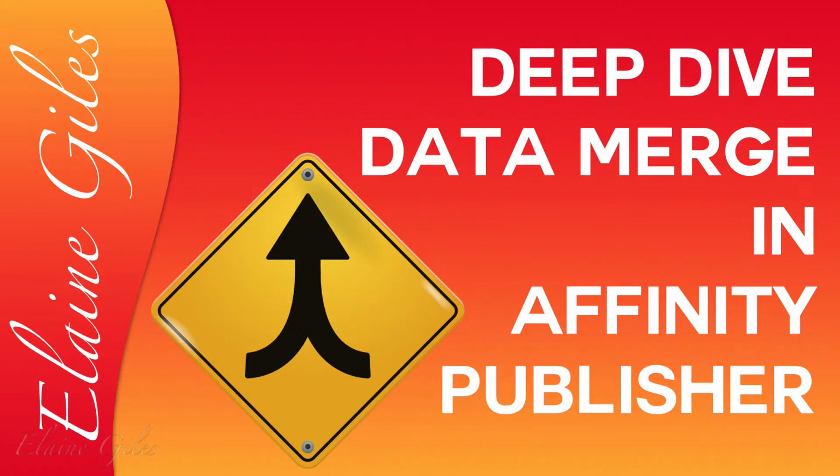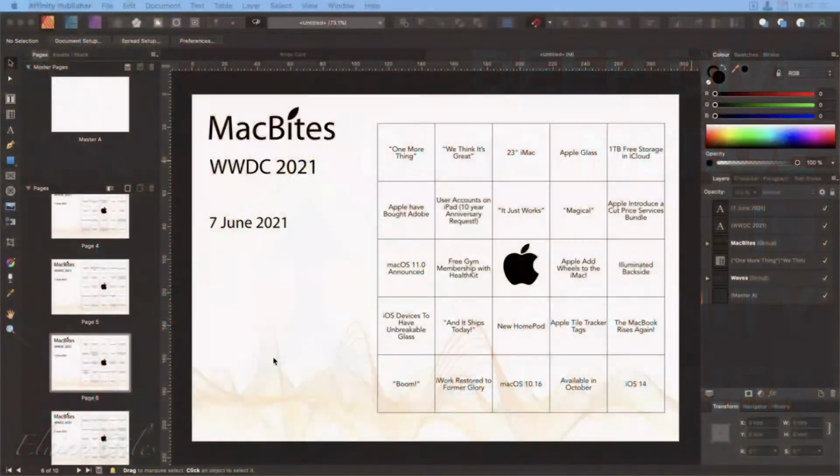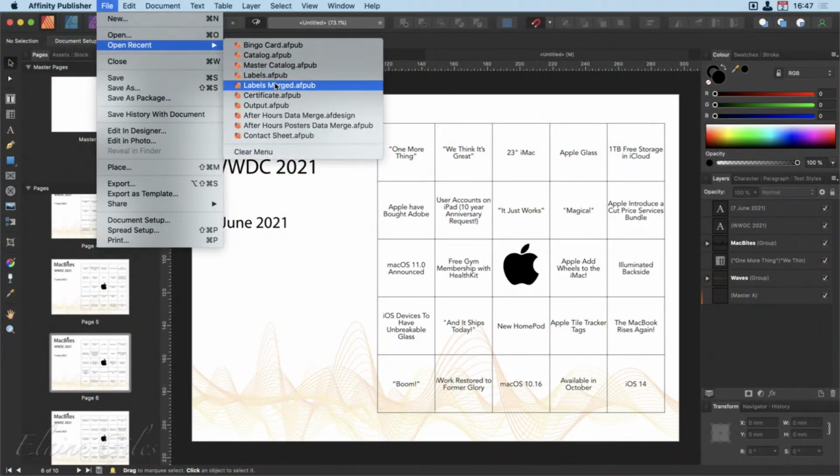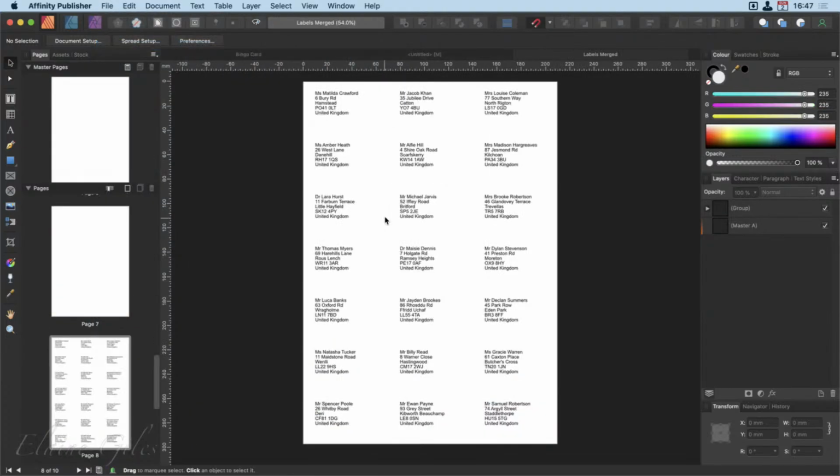Tracy asked if Publisher is capable of printing from a particular label. I think you mentioned that earlier, didn't you? You're right, I did. It probably is. Right, so let's have a look if we could do that. Let's go back to my desktop and see if we can actually have a look at that. Right, I had some labels ones in here, didn't I? Labels merged. There we go.